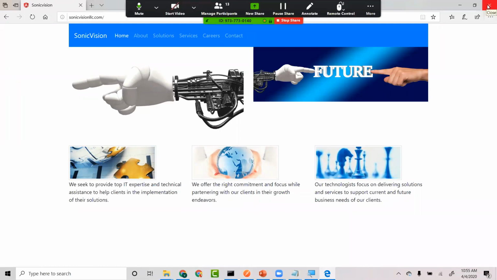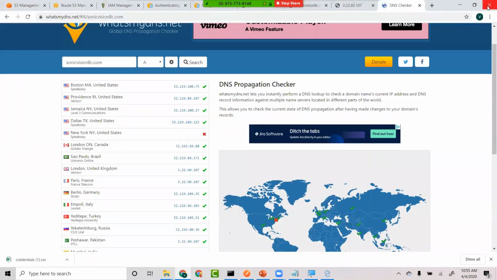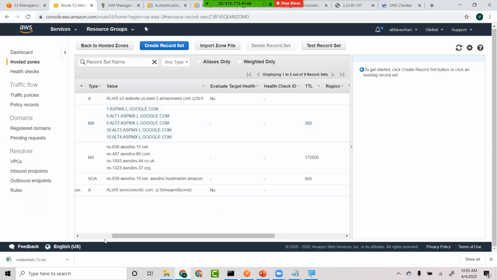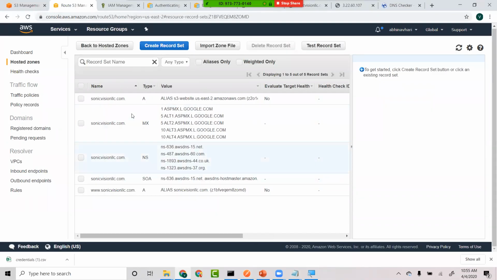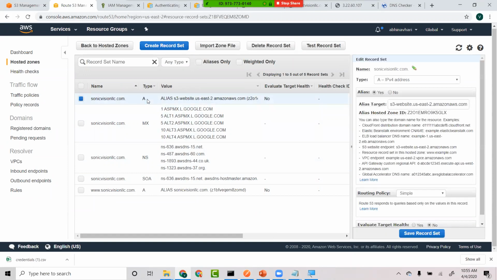So just by changing your A record, you're able to change the destination where it's going. But the A record is not the only one, guys. I want you to understand that the A record is the most important record. That's an authoritative record. That's where your request will be forwarded to.